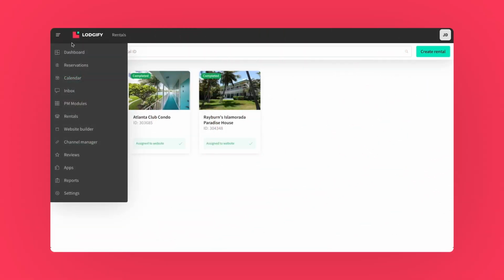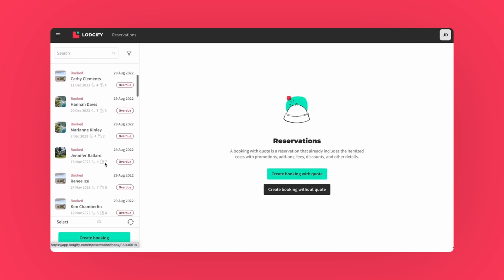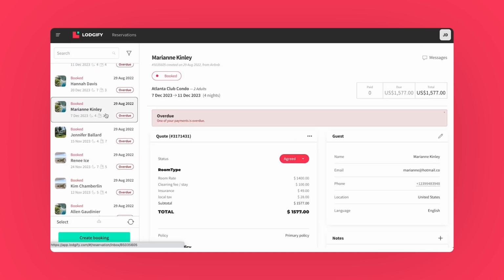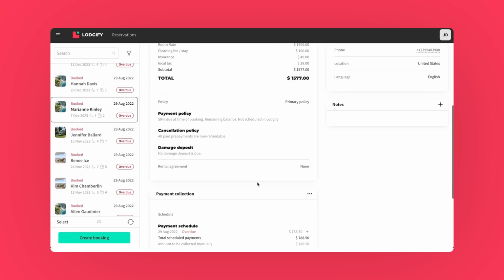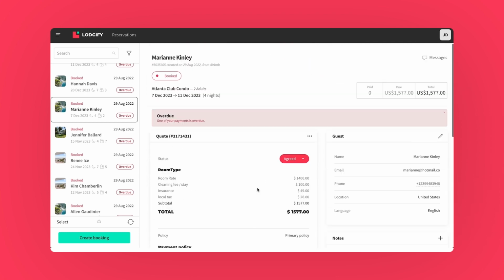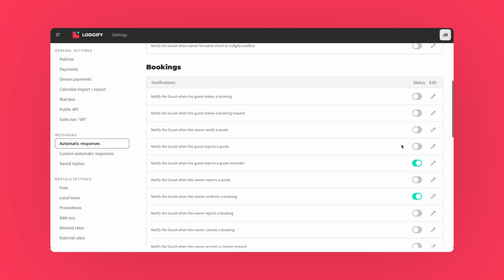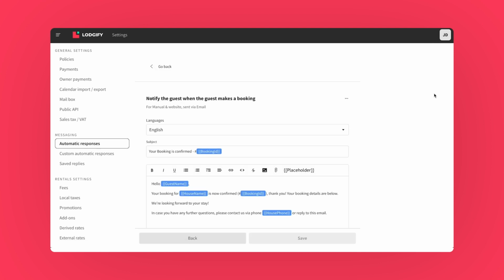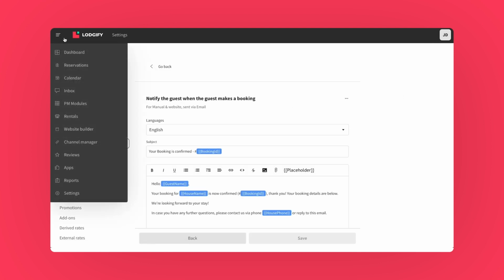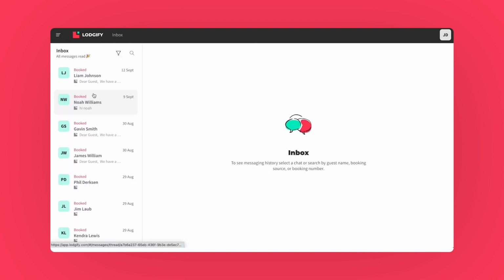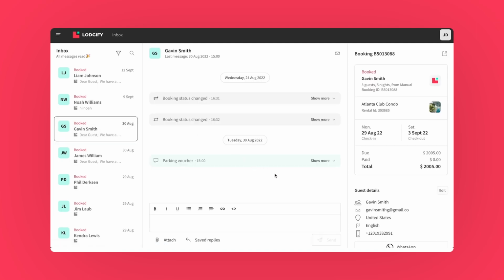Next, let's head over to our reservation management functionalities. Here, you can see the breakdown of your reservations, the payment status, and quotes. You can also set your payment and cancellation policies and a damage deposit. Then you can create custom automatic messages. You can set up as many as you want and schedule them up to 30 days before and after the guest arrives or leaves. You can also create automatic responses triggered by the guest's specific actions.